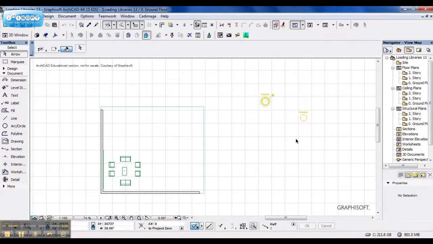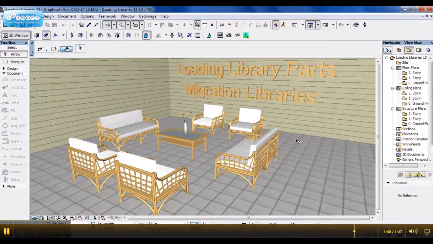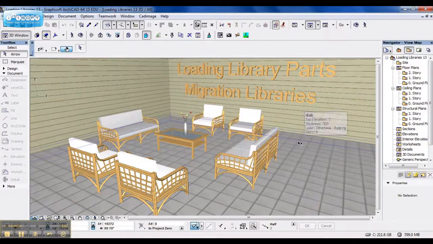There you go. There's all my library parts, no loading reports. Even if I open it in 3D, everything is there. And that's how you load missing library objects.